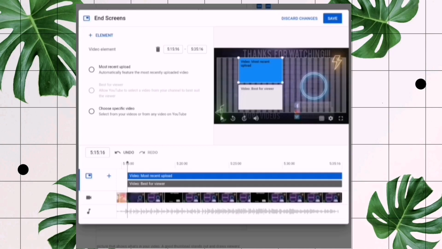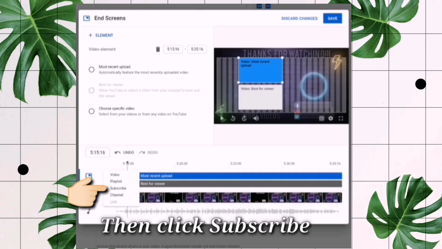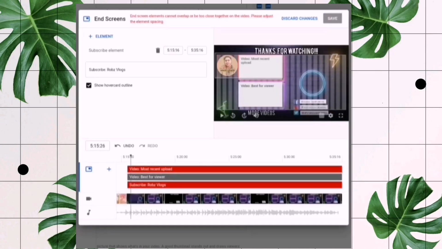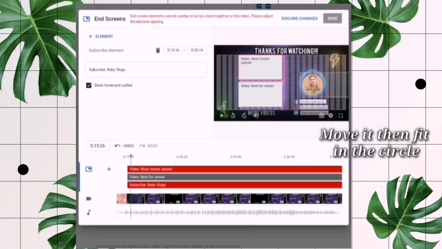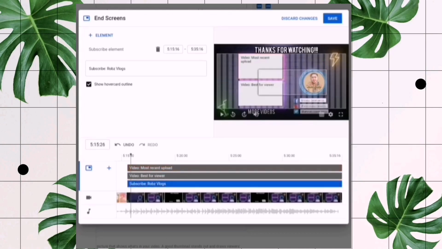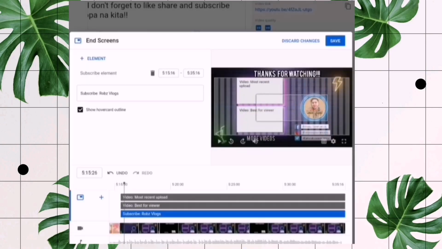Then mag-add tayo ng subscribe. Yung parang pinaka logo natin. So yan, i-move lang natin. So dapat magpantay siya mismo sa ating outro na ginawa. So yan. So yun guys, medyo fit na siya.